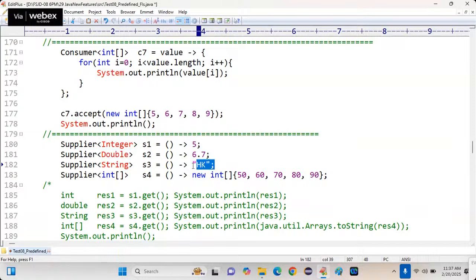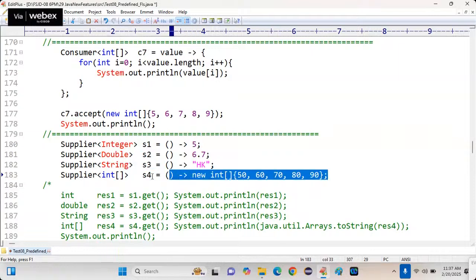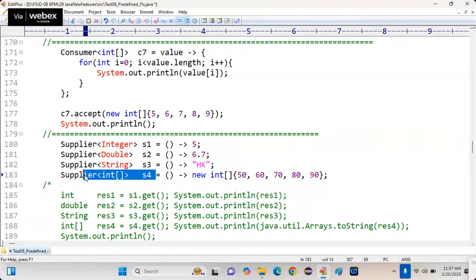I want to return a string. What do I have to use? Supplier. I want to return one array object from my method. What do I have to take? Supplier I have to take.